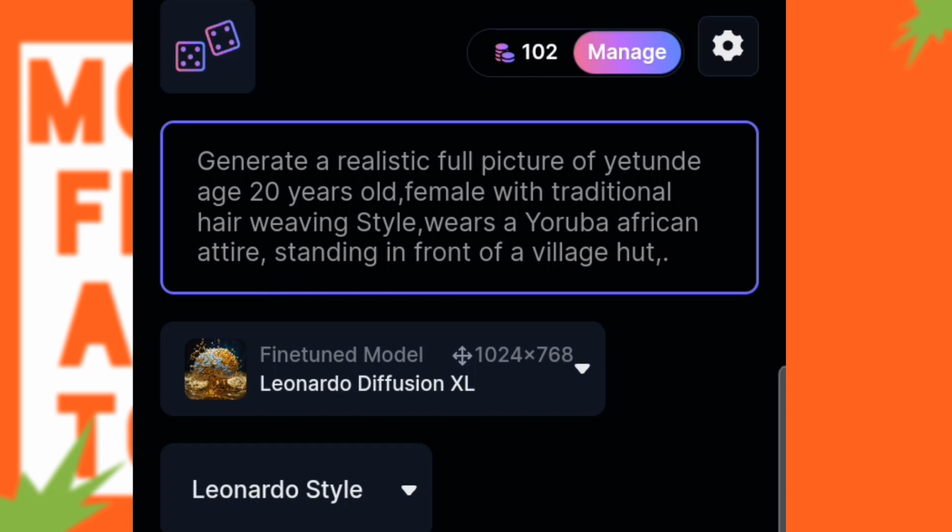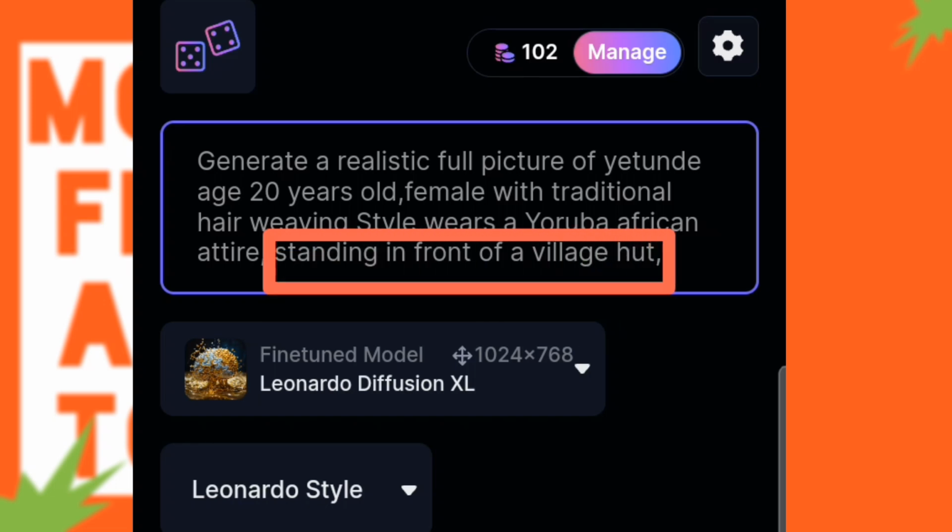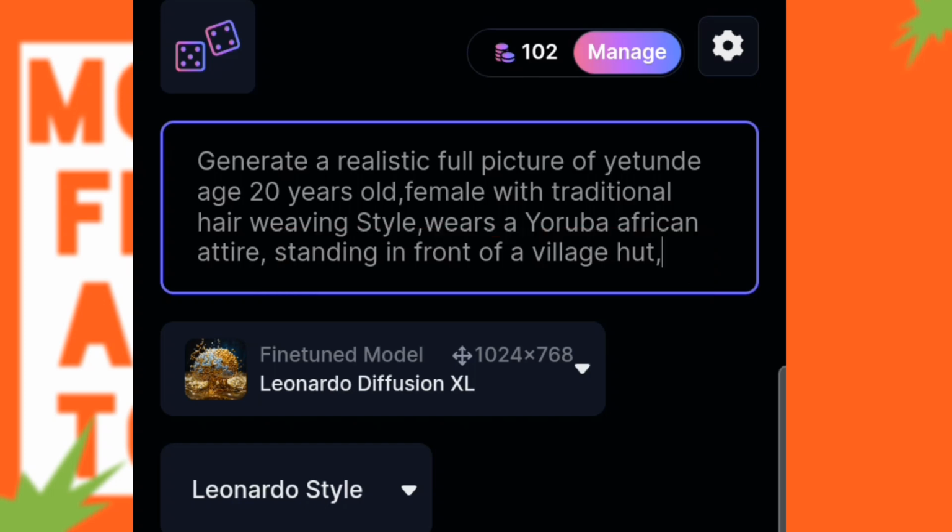The base prompt is talking about what our model should look like, right? But this particular part, standing in front, is talking about the action which our model is doing at that time, and what we want it to be doing in the picture. So I can always come back and change this action, but every other thing will remain the way it is because it is the base prompt.